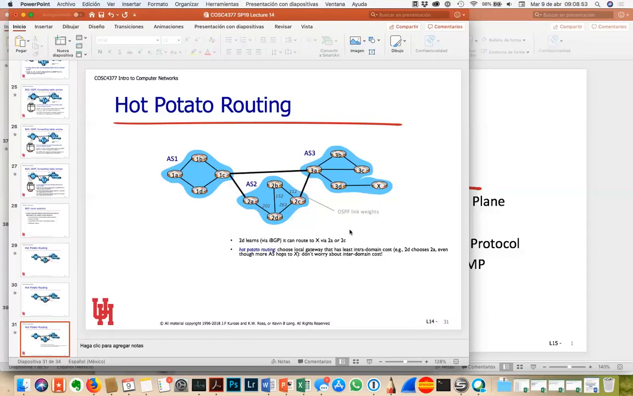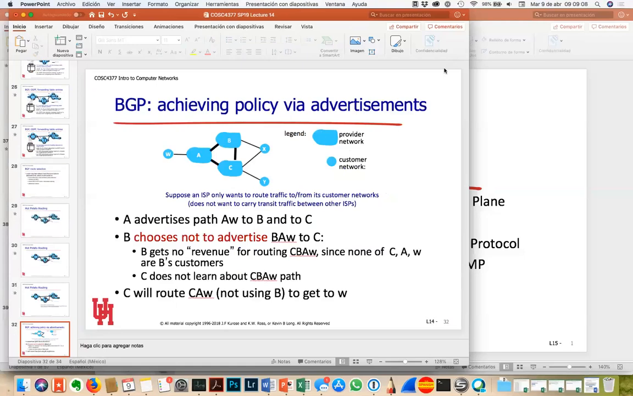With hot potato routing, for example, you pick the one that has the least intra-domain cost. So you're going to pick the one to the left. You're going to pick 2A, even though it has more AS hops, because you got rid of it sooner, right? Okay, here's the diagram that goes along with what I talked about with policy decisions.